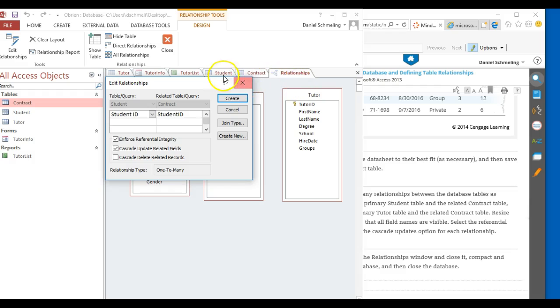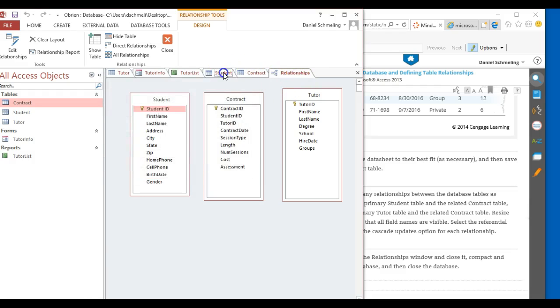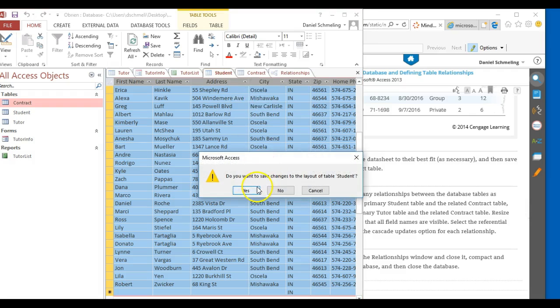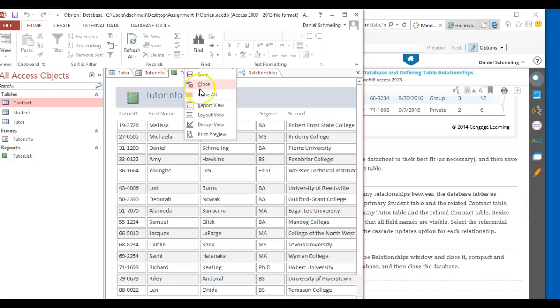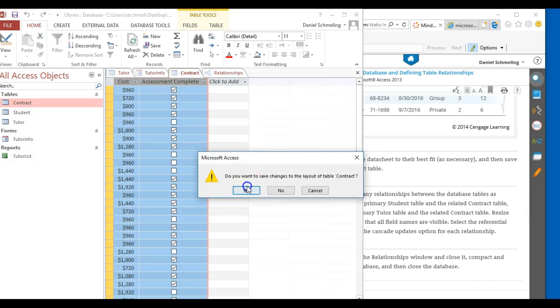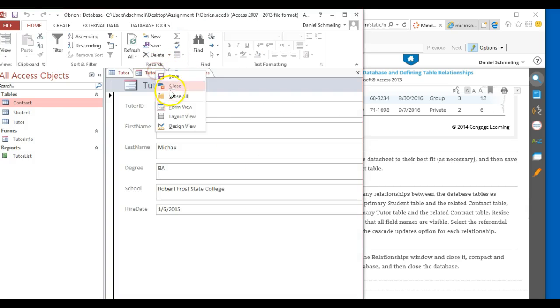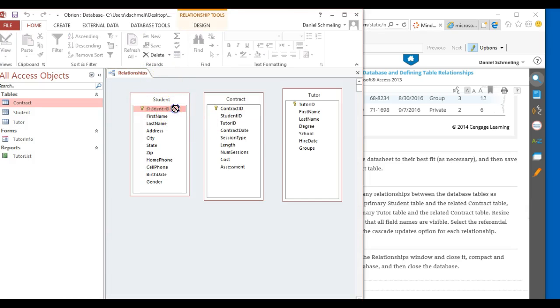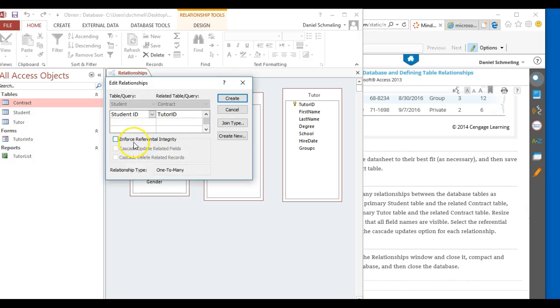Of course, it's being used by another person right now, so let's go ahead and close all the tables so that we can make sure we can create our relationships. I'm just simply right-clicking close. So let's try it again here. One-to-many, create.